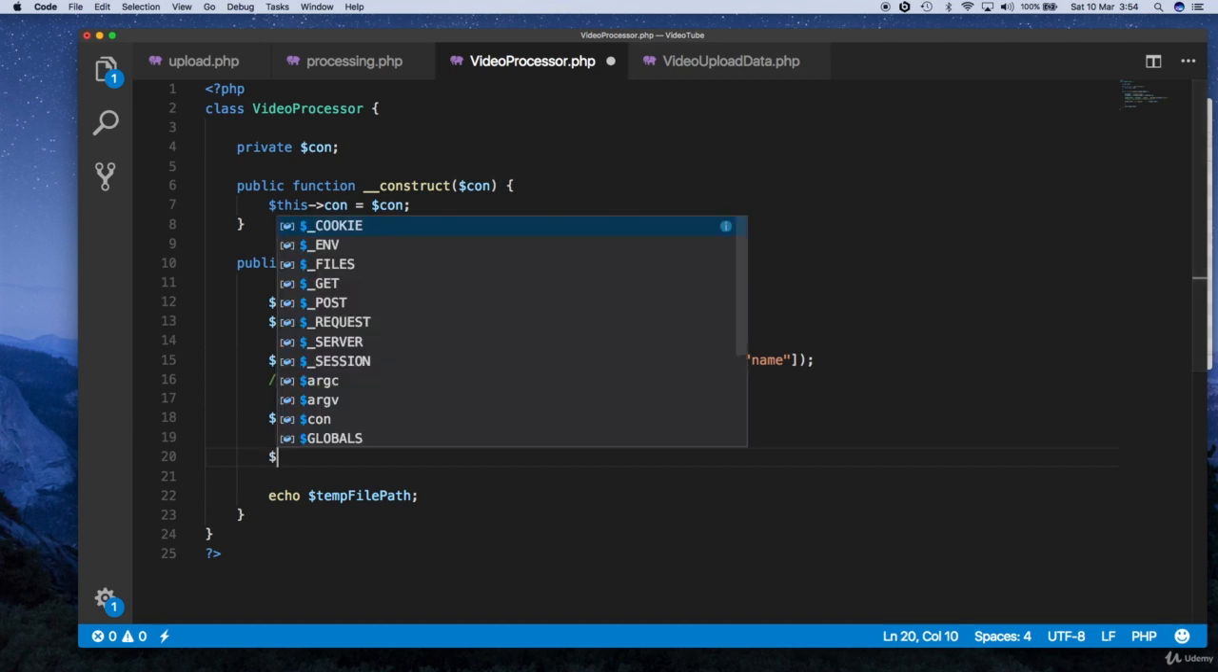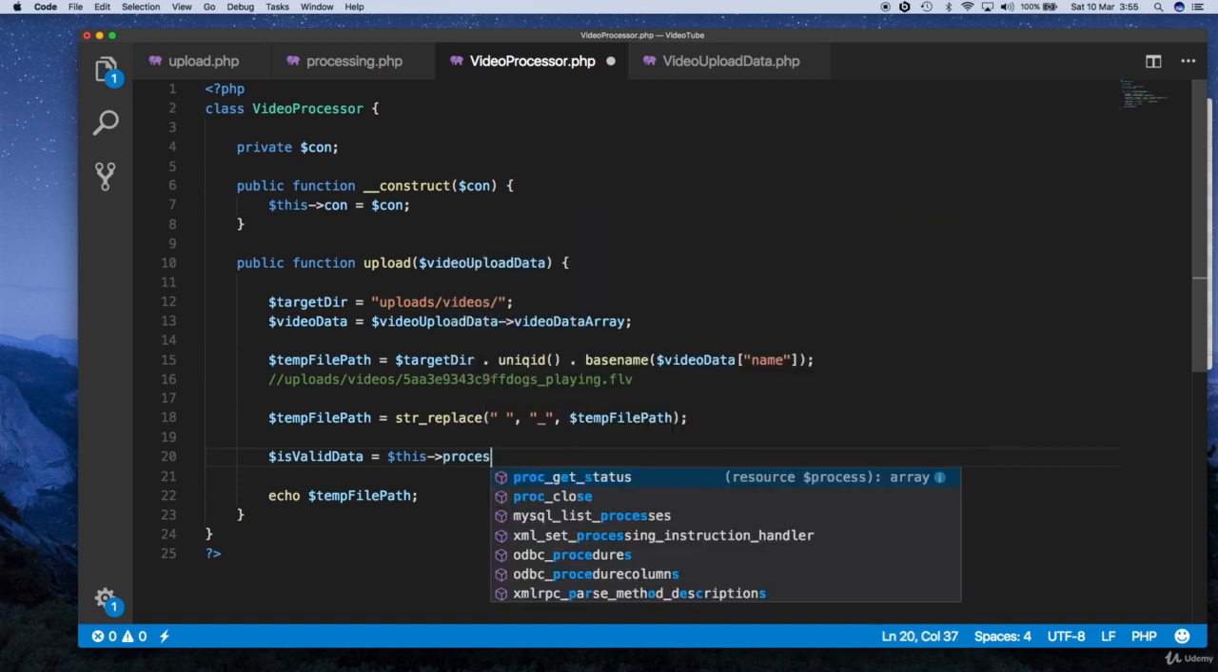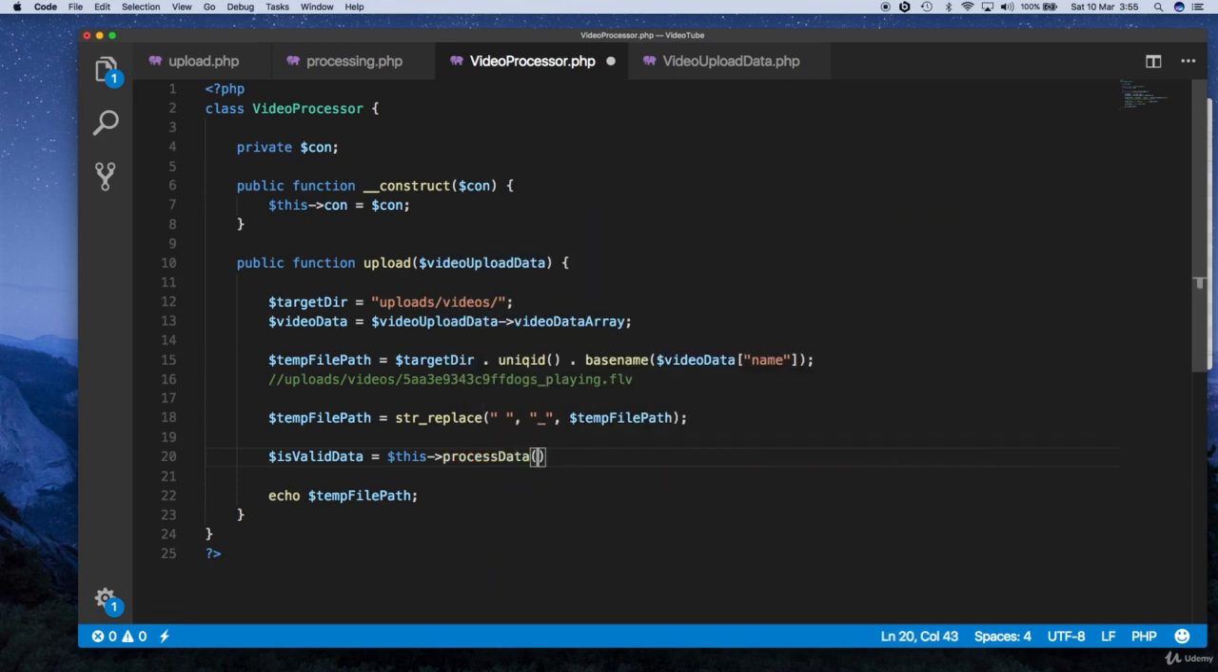What we're going to do is say $isValidData. So isValidData is a variable we're creating. Then we're going to say equals this arrow processData, like that. We haven't written this function yet, but we will do it after this. This function is going to take two parameters. One of them is the video data, which is this variable up here. And the second one is this temporary file path, so tempFilePath, that we created here. Okay, so that's it. Let's go and create that function now.